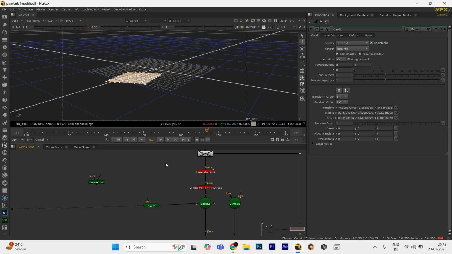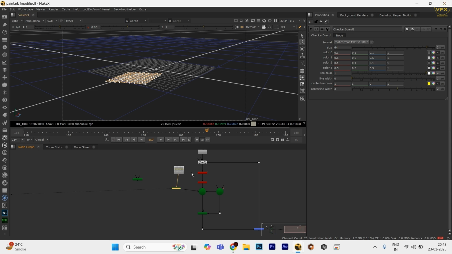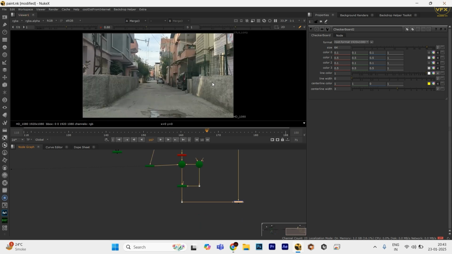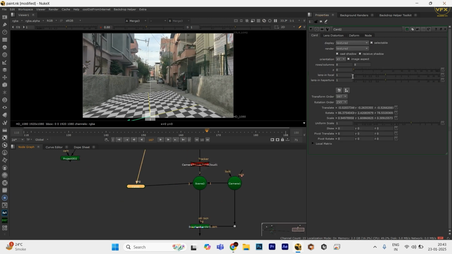For checking purposes, you can take a checkerboard here. Connect this to the checkerboard, then select this option, go to merge, and disable this option. Now I go to my card setting and make a little bit of changes, like skew and so on. Because it's already placed in my appropriate area, I don't have to do anything, just a little bit of orientation.